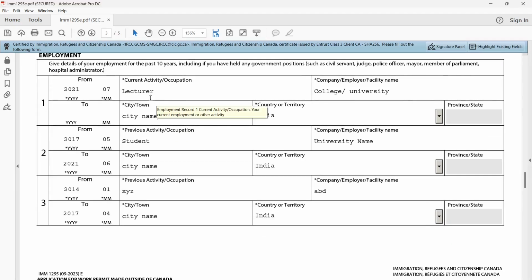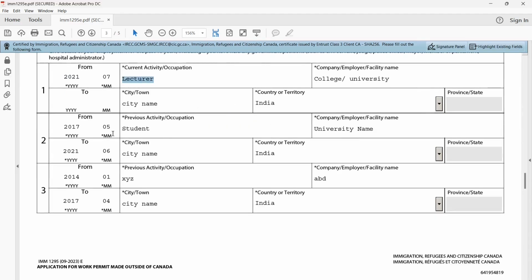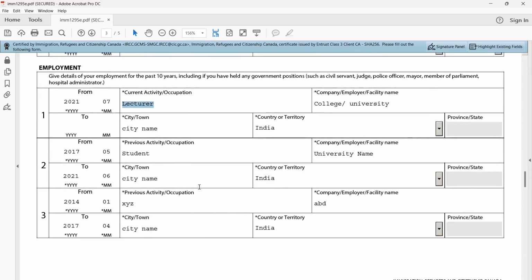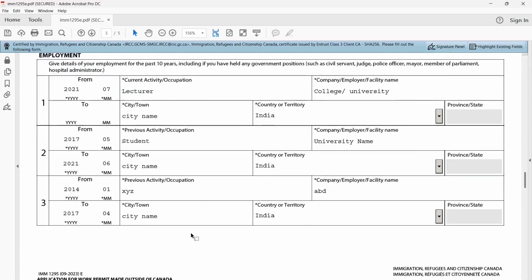Let's say from December 2021 to present, I am working as a lecturer. I have left the end date blank as I am still working at this place, and then you need to provide city and country. Similarly, you can provide information about your work history in the last 10 years. Provide information if you were a student, employed, or unemployed.